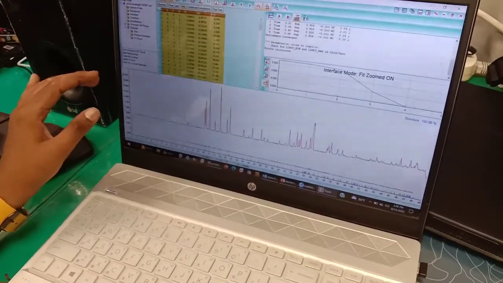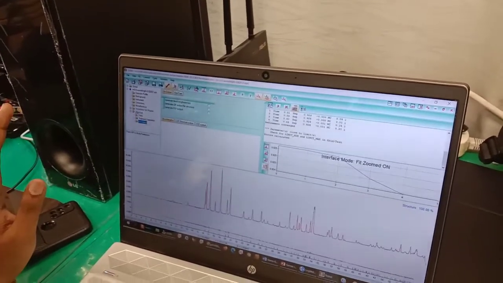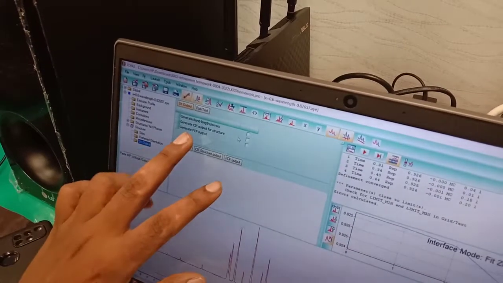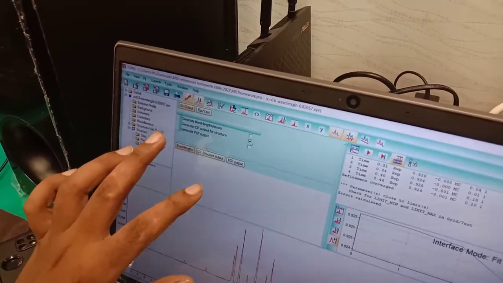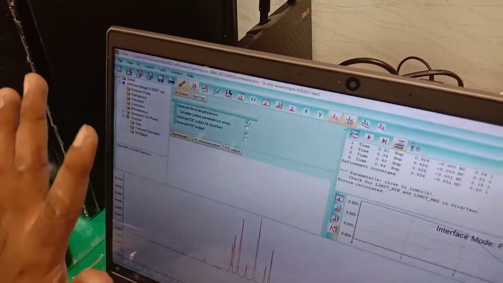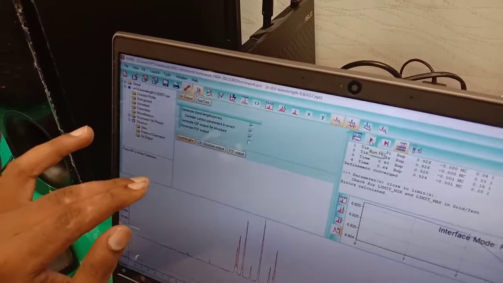But we have to draw the structure, right? So for that you have to come into STR output. Here in STR output, you can choose these three things. So here you can have generate structure for output. You can tick here. Even if you want to calculate the bond length with errors, you can tick here. Anything is fine. Then you have to say run. It will run.